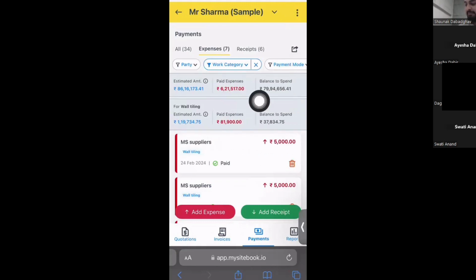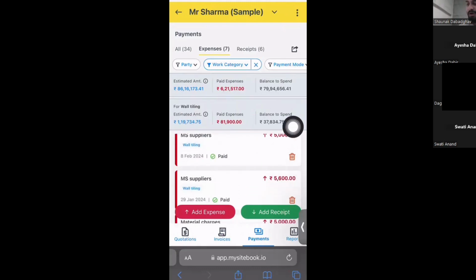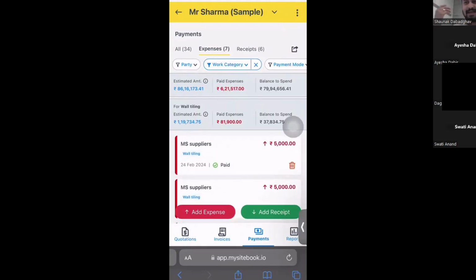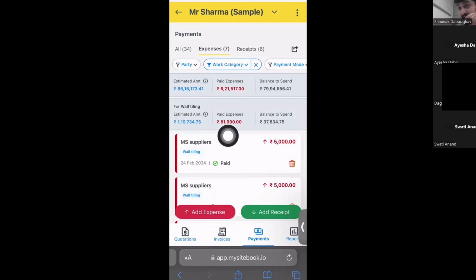Here you see the second band. Concentrate on this particular band. So नीचे जाके wall tiling के जितने जितने खर्चे, it's obviously telling me what all expenses I have in wall tiling at what date, what amount, whether it is in cash or check or whatever, paid, unpaid, all that is showing me. But let's assume I have a lump sum contract. मैंने quotation भेजा है जिसमें wall tiling price is 1.19 lakhs. Till date, I have paid 81,900 for that.